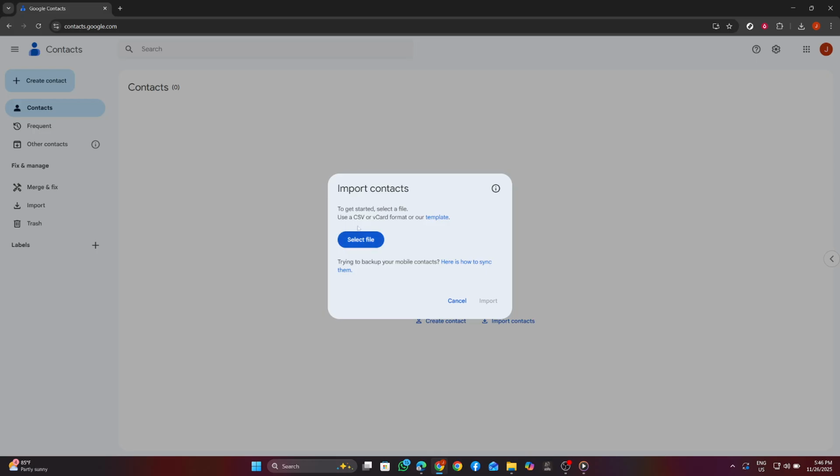For best results with CSV, include clear column headers like first name, last name, email, and phone, and avoid merged cells or extra notes in the sheet. Keep one contact per row. Once your file is selected, click Import.